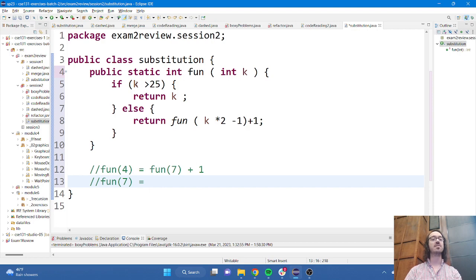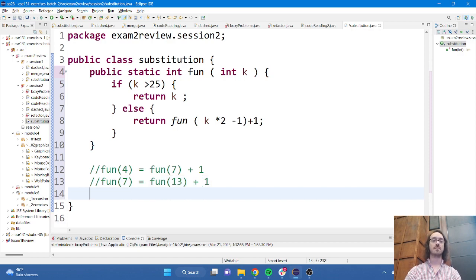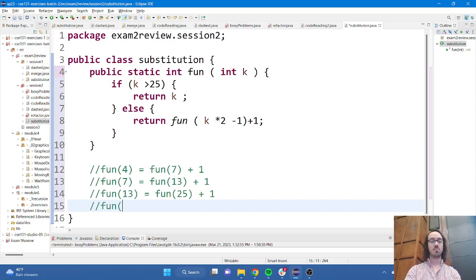Okay, fun of 7. 7 is still not greater than 25, correct? So 7 times 2 is 14, minus 1 is 13, plus 1. All right, so we plug in 13, still not greater than 25. 13 times 2 is 26, minus 1, that is 25. Okay, 25 is not greater than 25, right? So we actually have to do this one more time here. 25 times 2 is 50, minus 1 is 49.